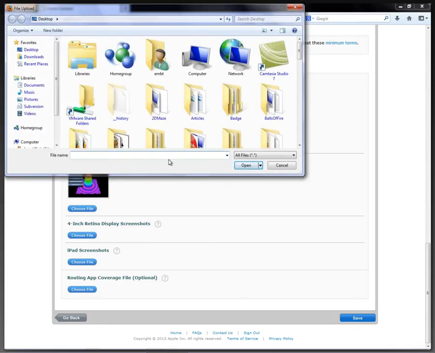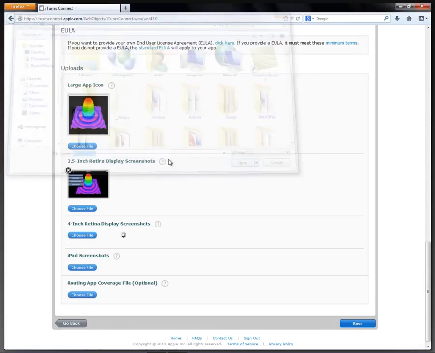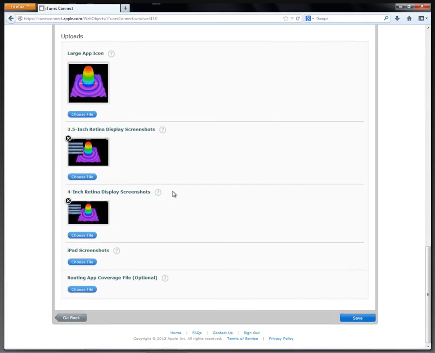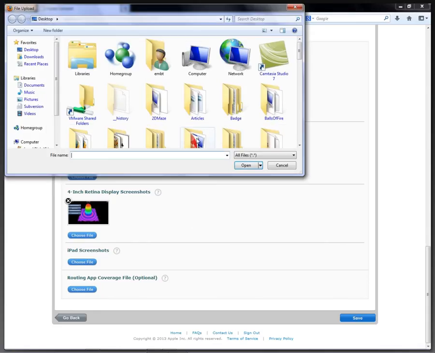4-inch Retina. That's the iPhone 5. And it actually double checks if these criteria don't match. If this is a different resolution that I'm uploading here, it will actually complain and say you can't do this. So you have to upload the correct artwork. It does checks on sizes. iPad screenshot was iPad. Upload that as well.